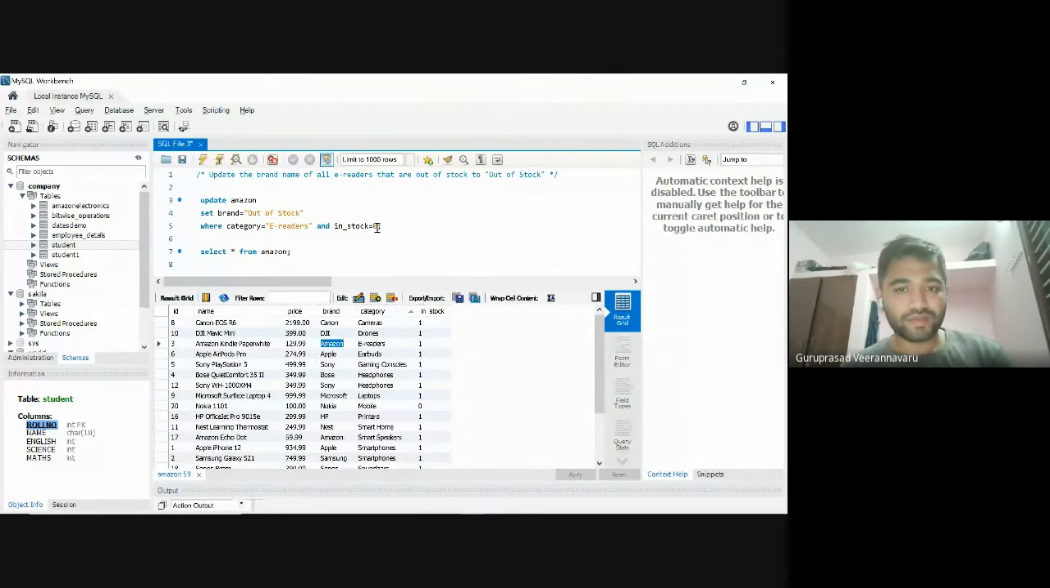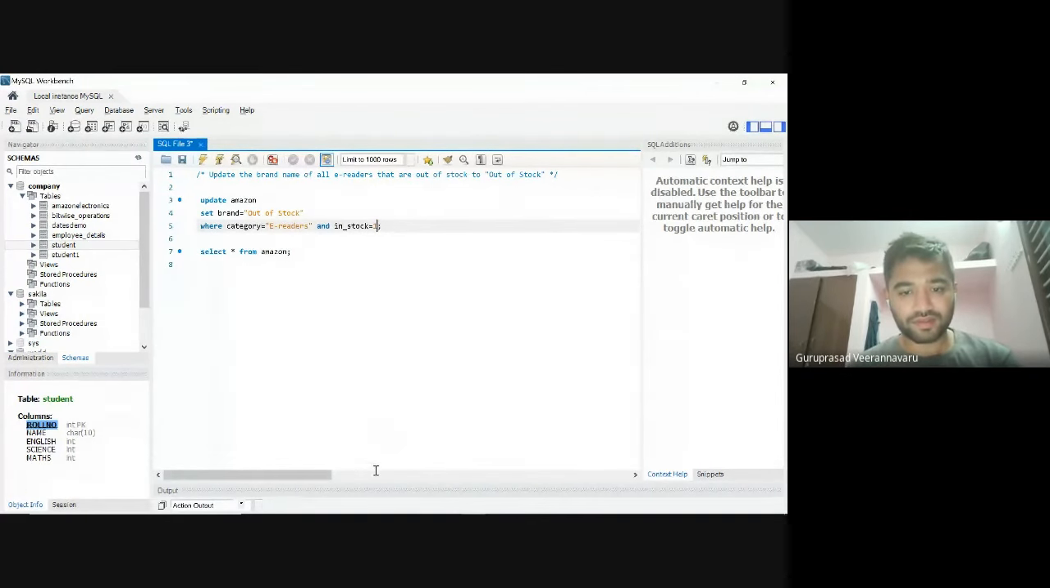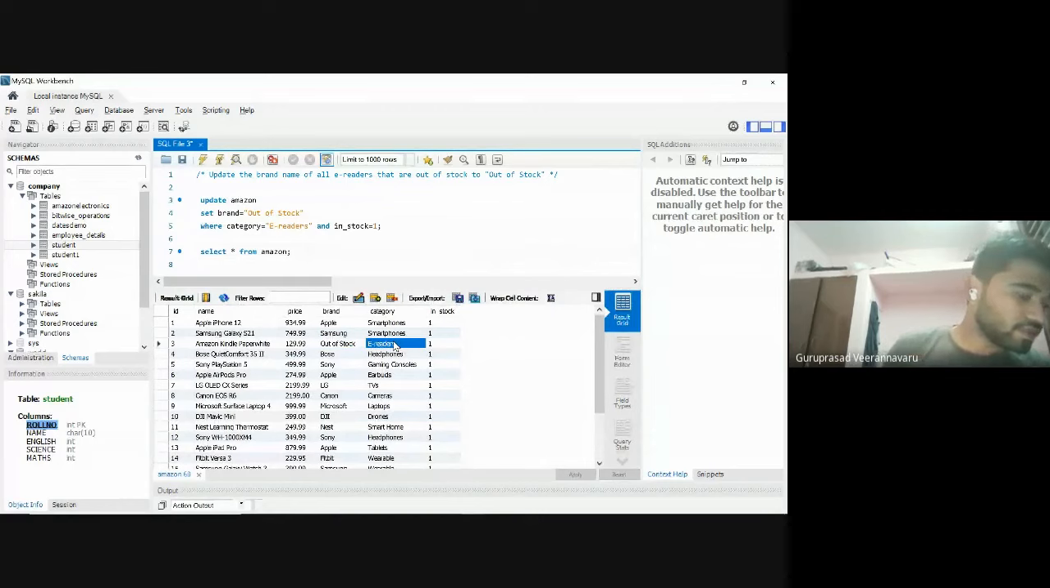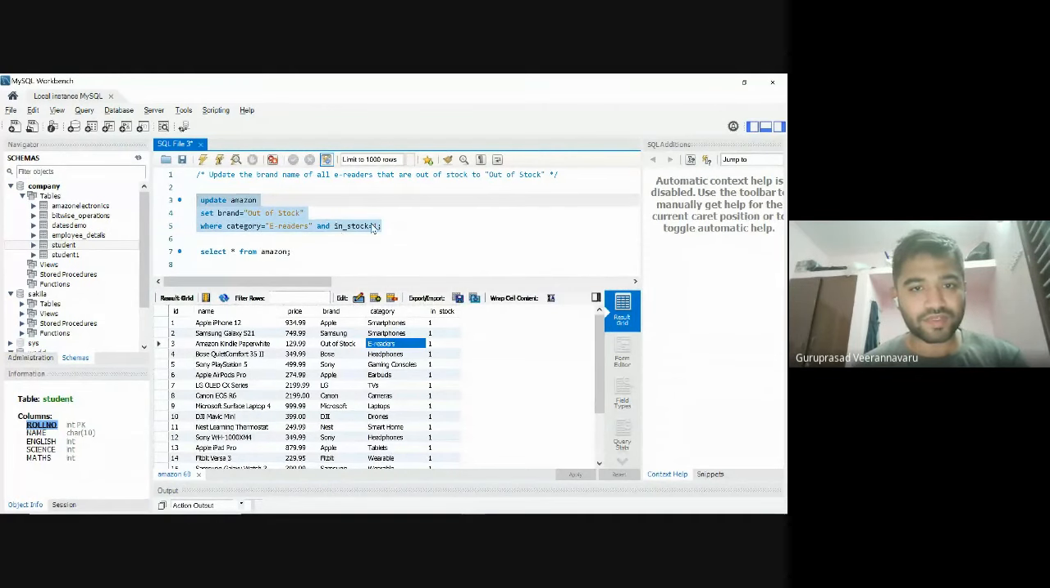So if I would do in stock is 1, then it should become out of stock. If I do this, it should show. Yeah, it has become out of stock. Update Amazon set name. This is the correct way to do it. In stock should be 0, it should not be 1. And because there is nothing which is having in stock as 0 here, that is why none of the brand names got to be out of stock. Okay. I think that much is enough.